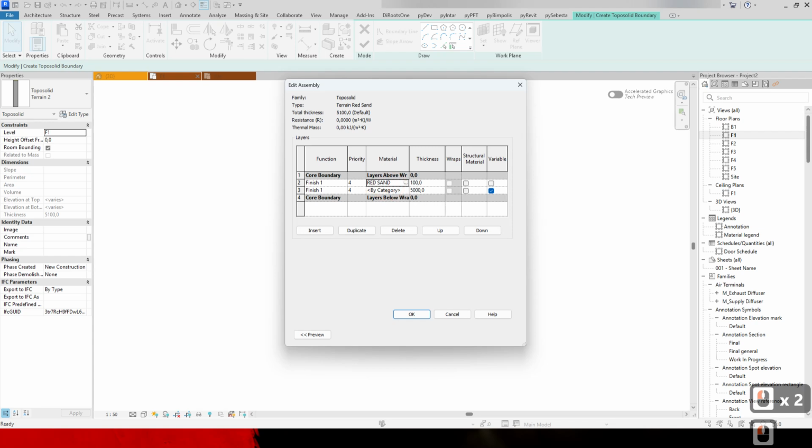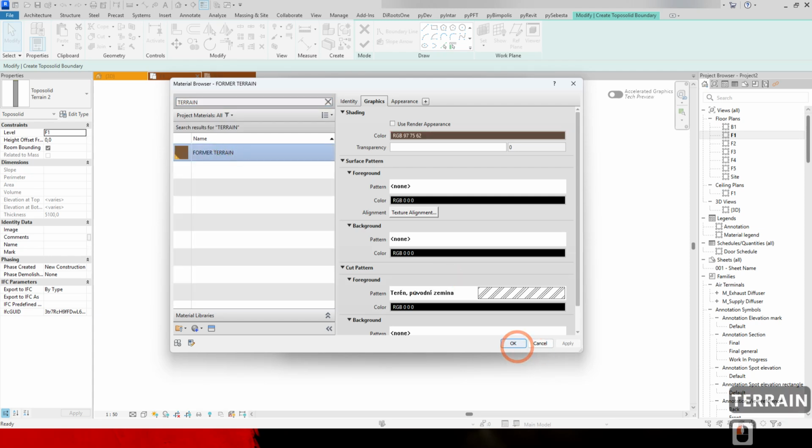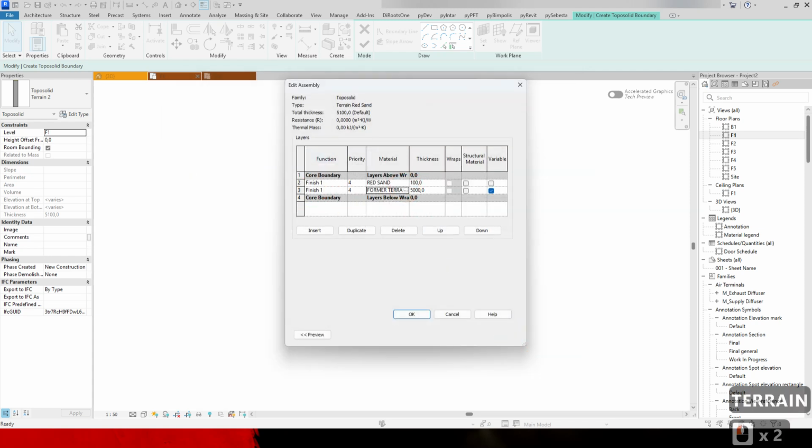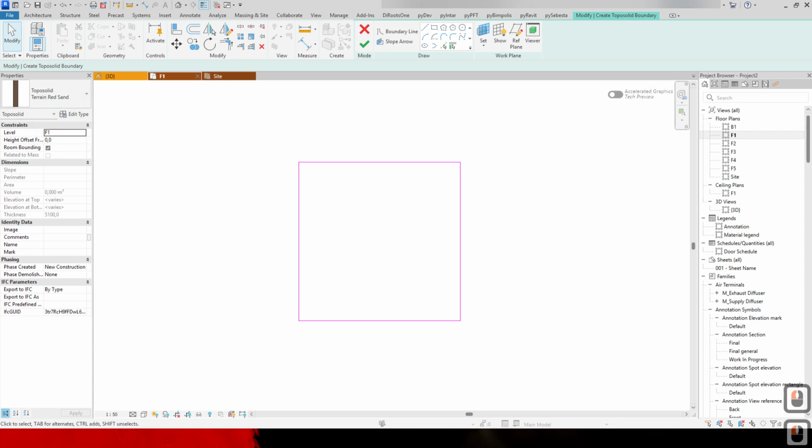So right now we are using a different material here. The next thing I want to do is to assign another material, the sample format terrain, for the second layer, and we need to check that we have the variable option set for the bottom one, because otherwise we won't be able to change the elevation of the points of the toposolid. So we hit OK, we hit OK. Right now I think we don't need to change anything, so we just finish it.